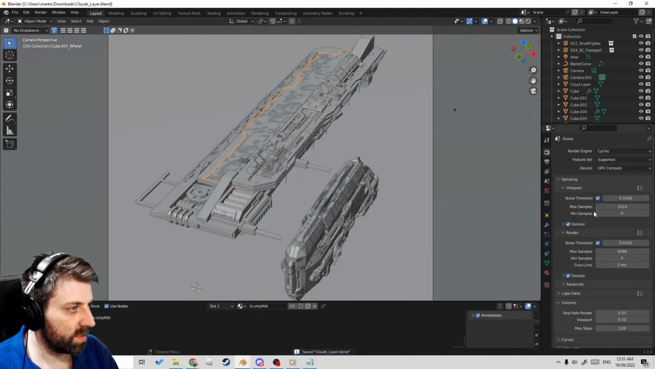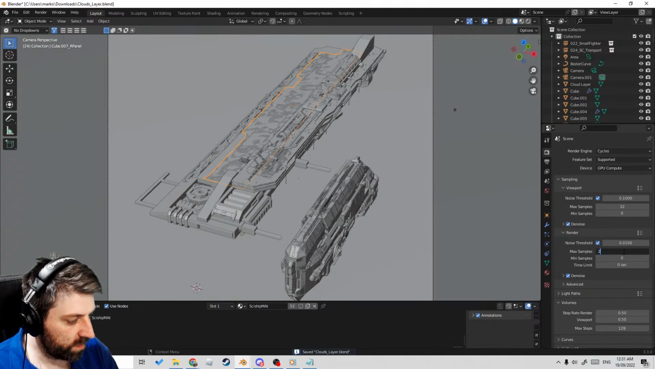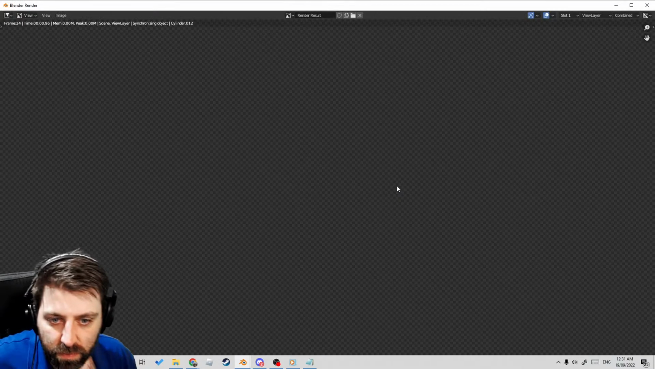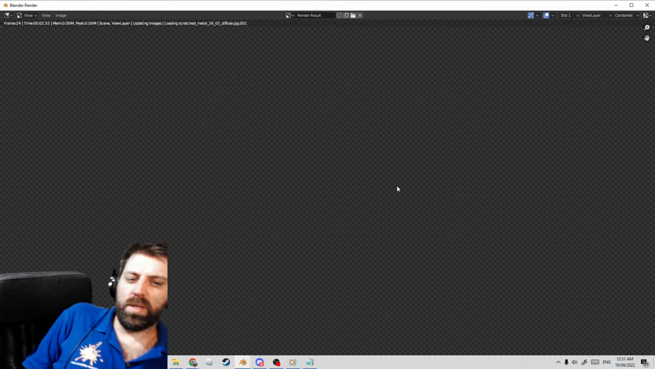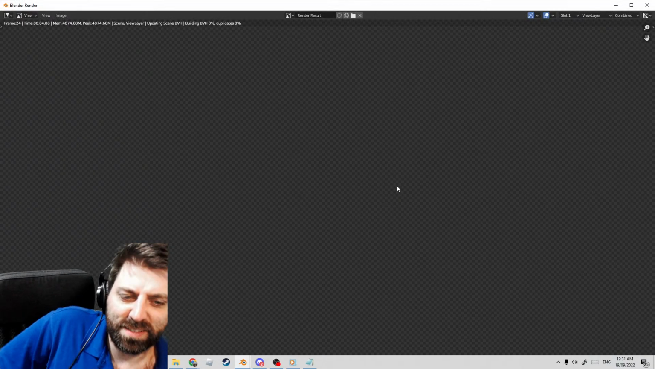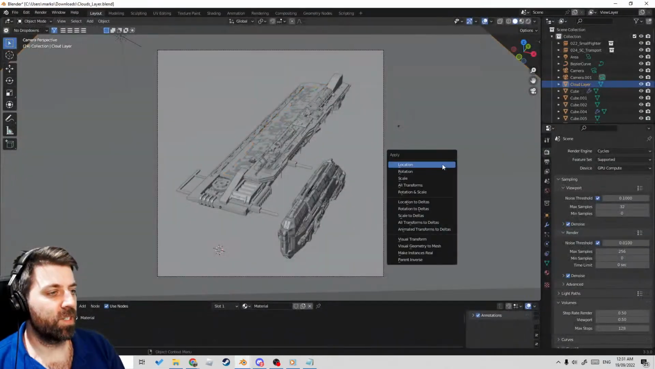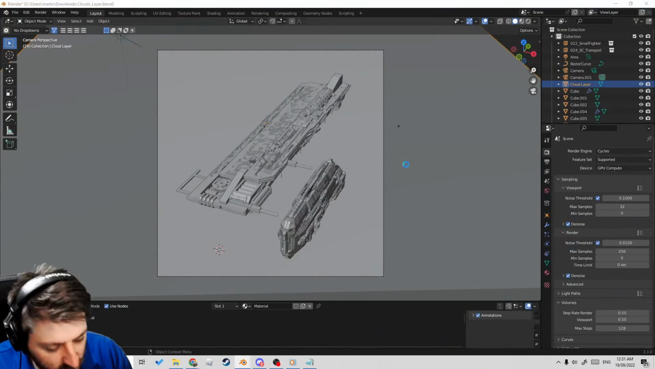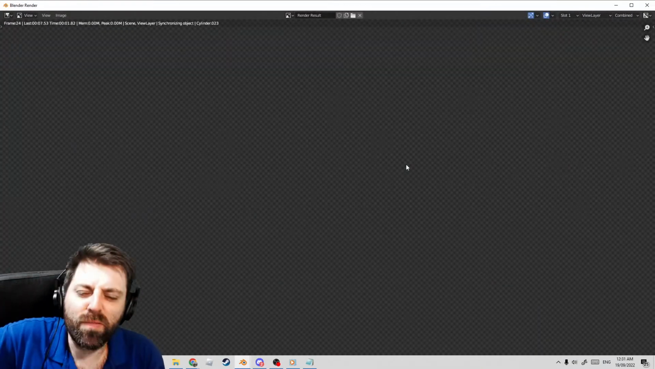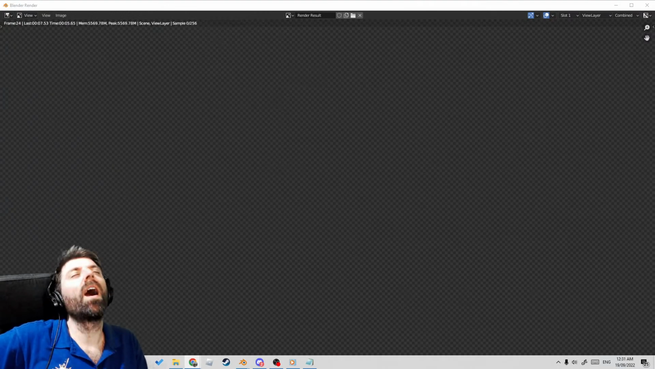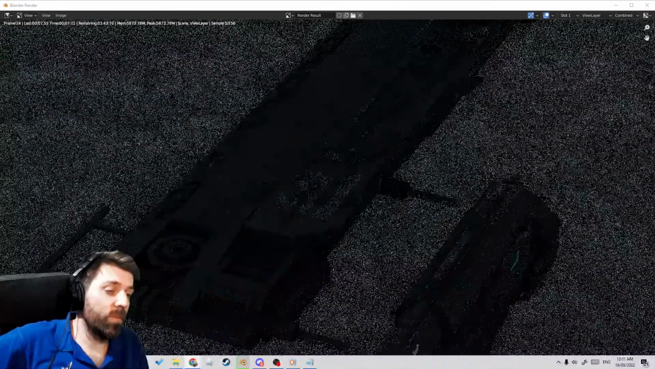Let's go Control S to save. 32 samples. Let's go into 256. I'm just going to press F12 and we'll see what happens. Oh, apply scale. No, the scale. Fine. Control A, apply the scale. F12. I have applied the scale. I'm wrecked.